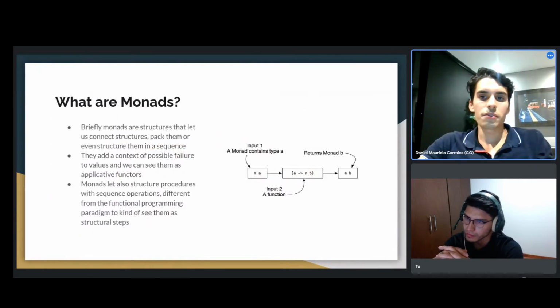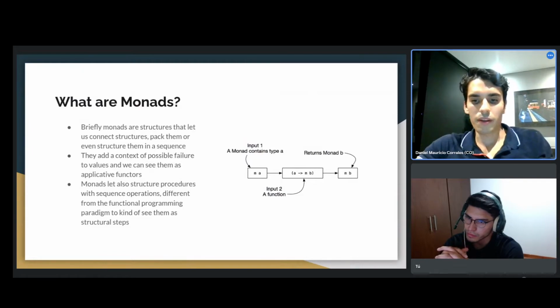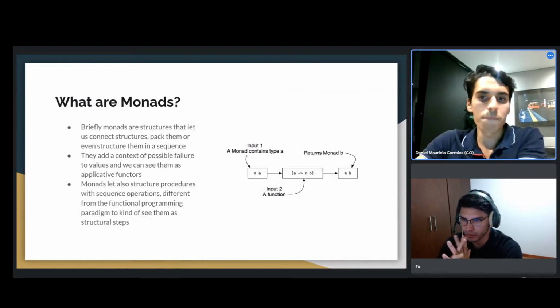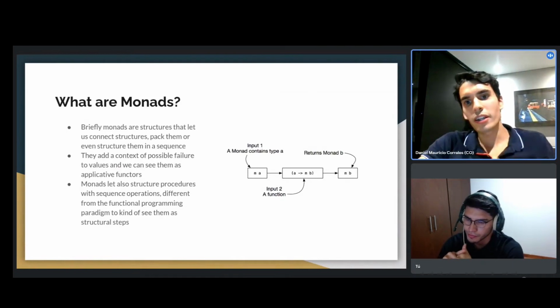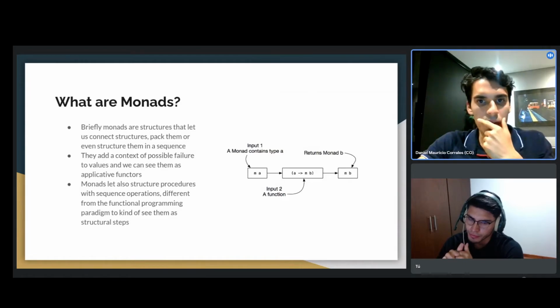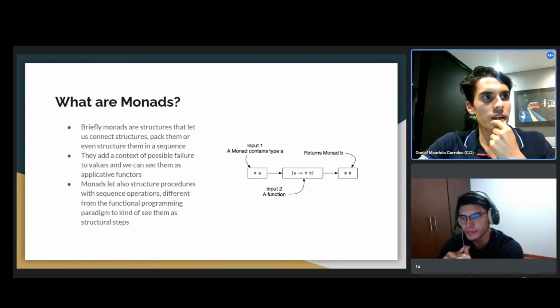In relation to monads, these are the different functions that we can have inside the B operation. And this is a really nice example to use that.